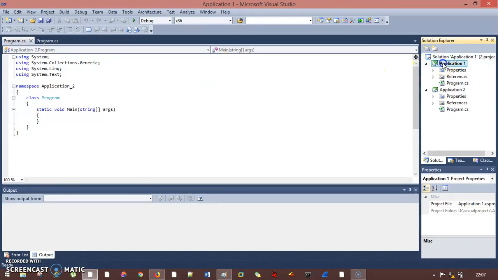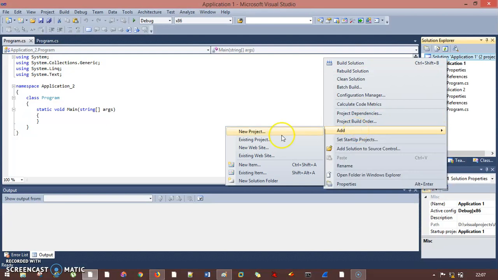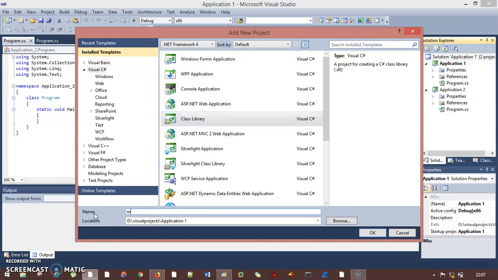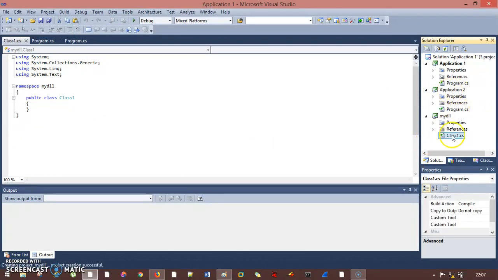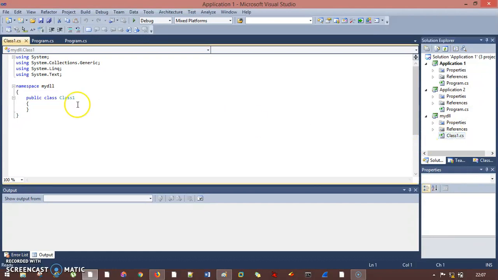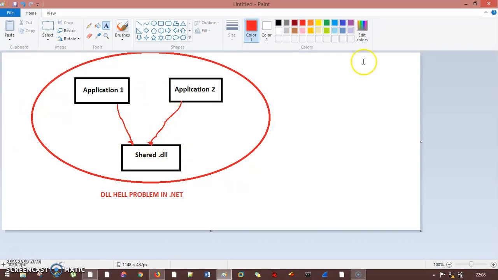So I'm ready with my application 1 and application 2, but I need to add this shared.dll. So let's add this DLL file by going to add new project, and I'll call this my DLL. The code will be the same that we had seen in the previous sessions. So I go to my class, the DLL file. I'll create one method, that is a public string method, and inside that I'll just return something like "This is from my DLL". Then I just need to add this DLL to both application 1 and application 2, and that is the requirement here.